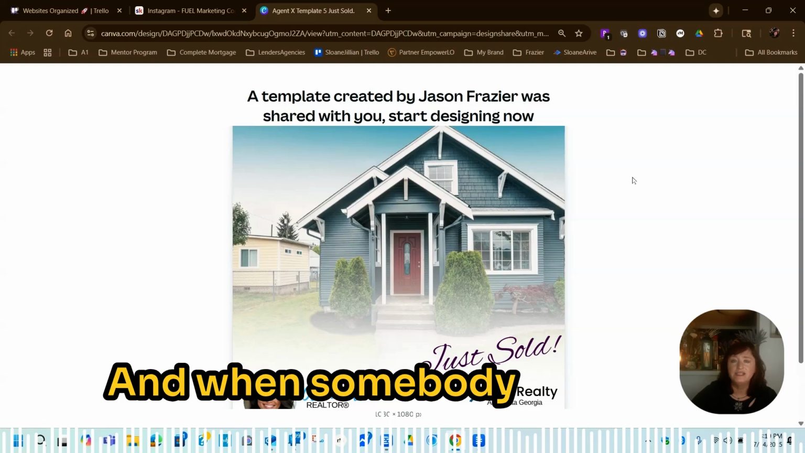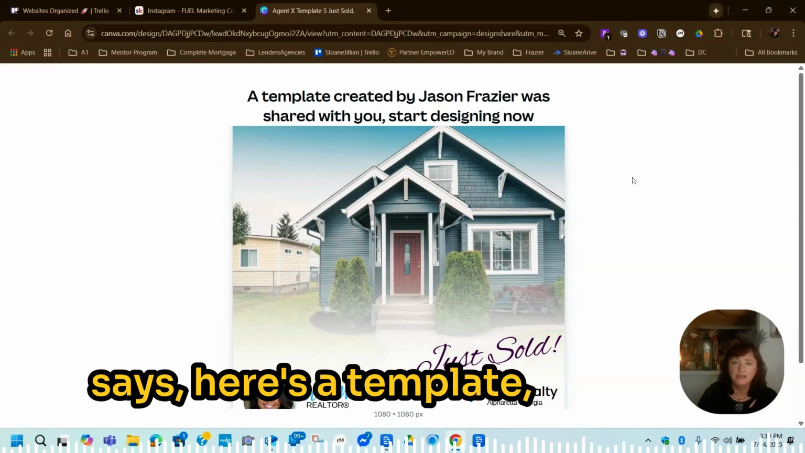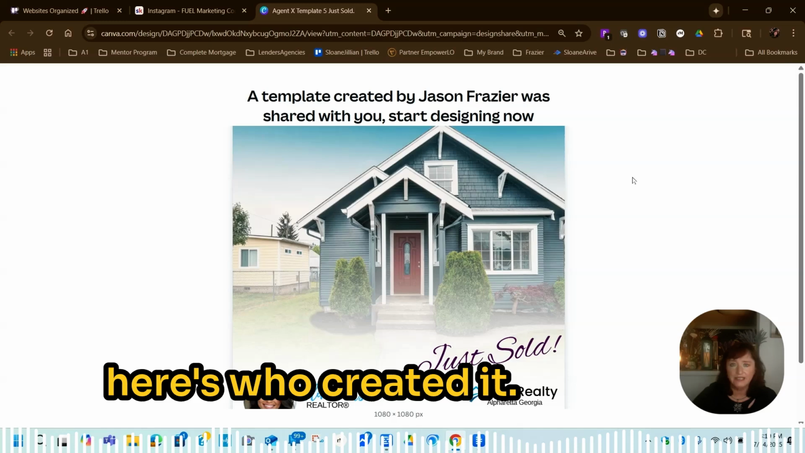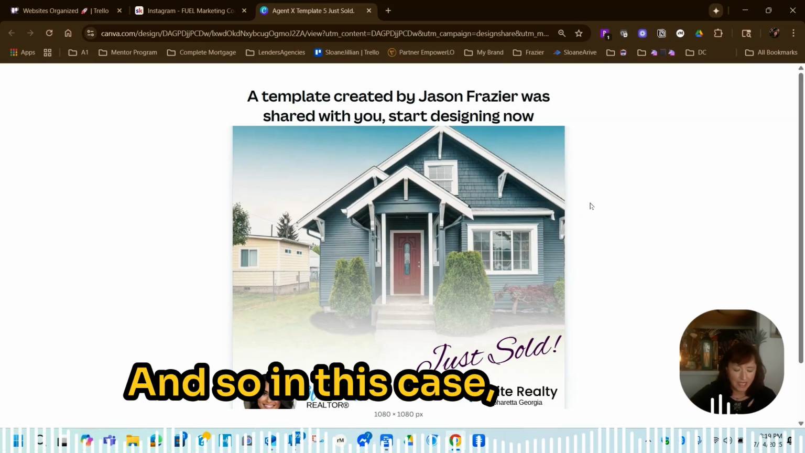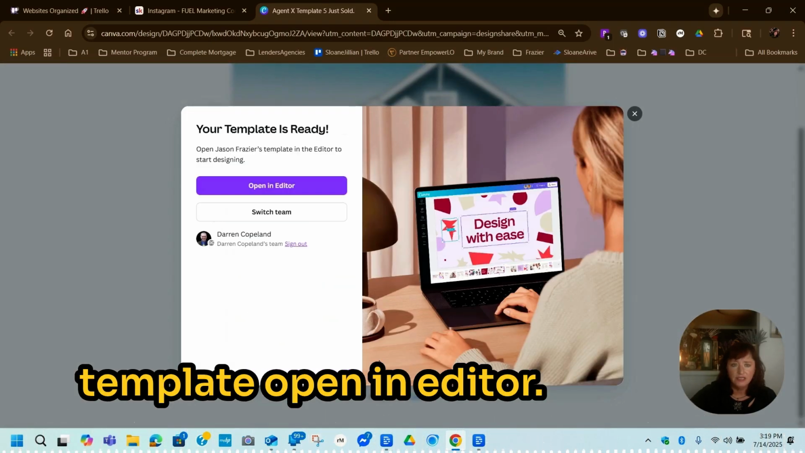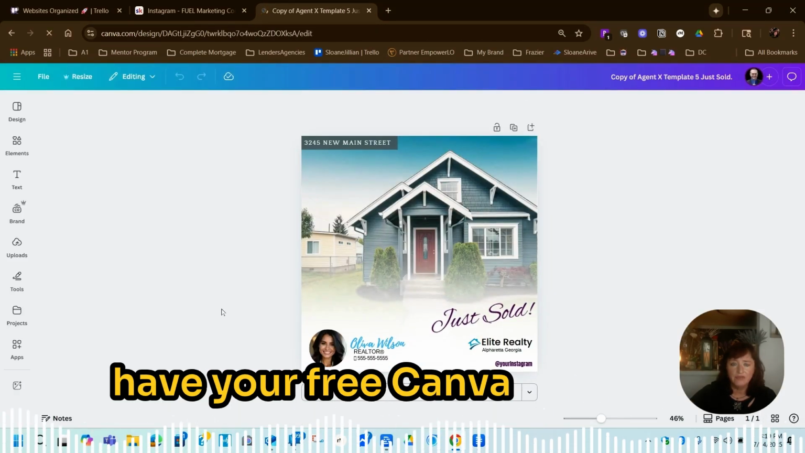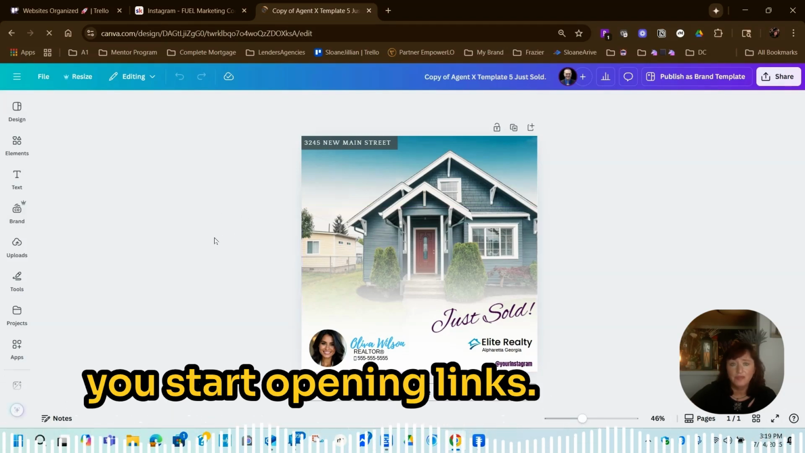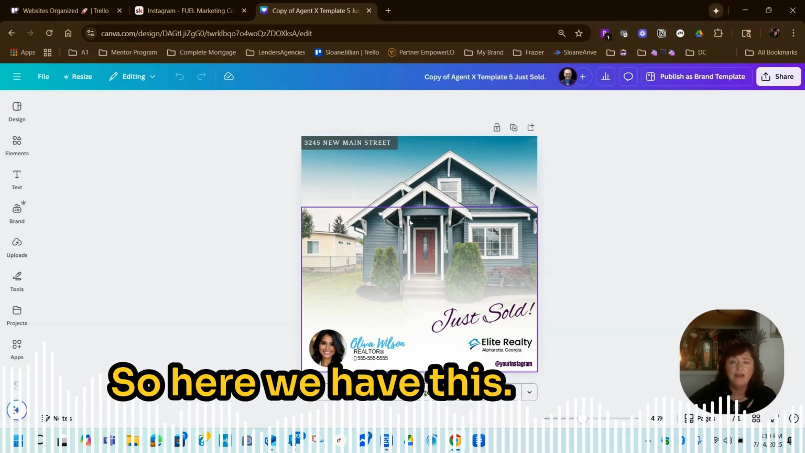When somebody shares in this way, most likely you're going to get something that says, here's a template, here's who created it, you're welcome to start designing now. In this case, I'm going to go View, Template, Open in Editor. You really should have your free Canva account first before you start opening links. That's my recommendation. So here we have this.